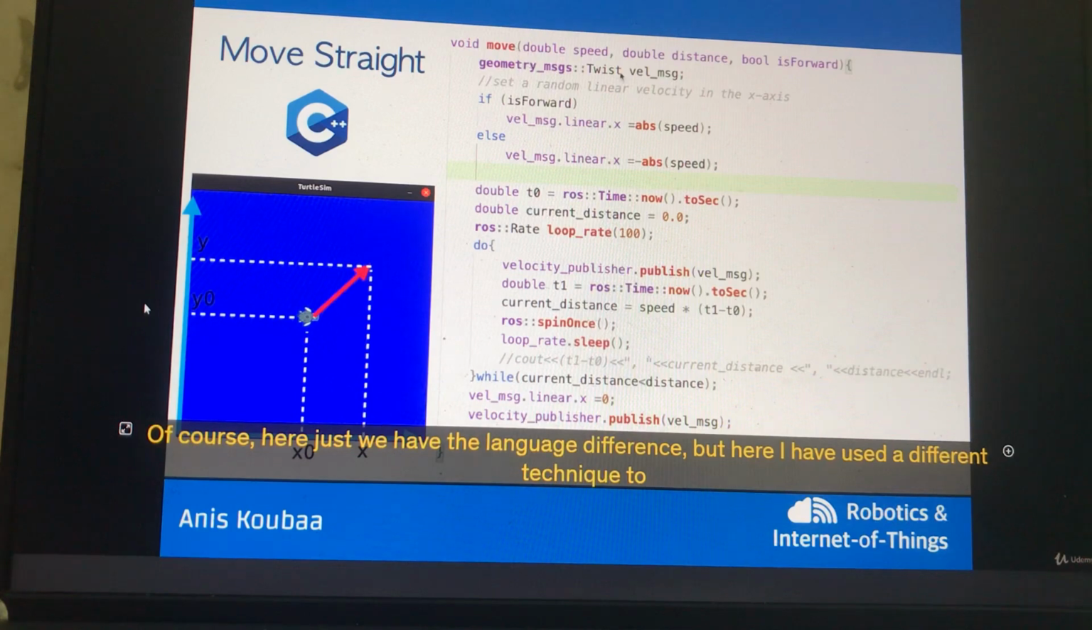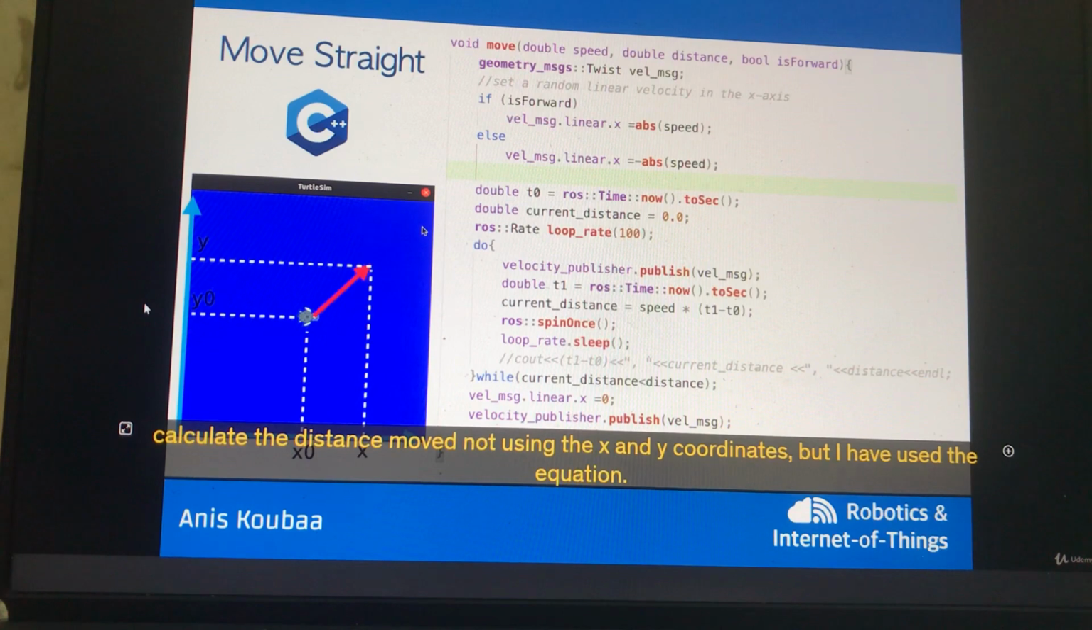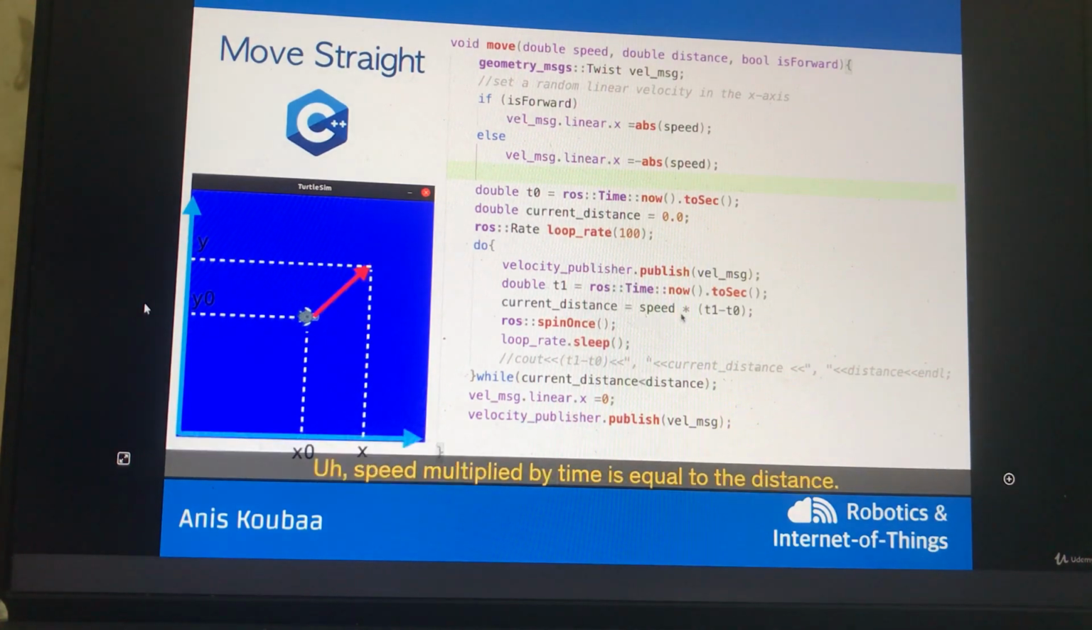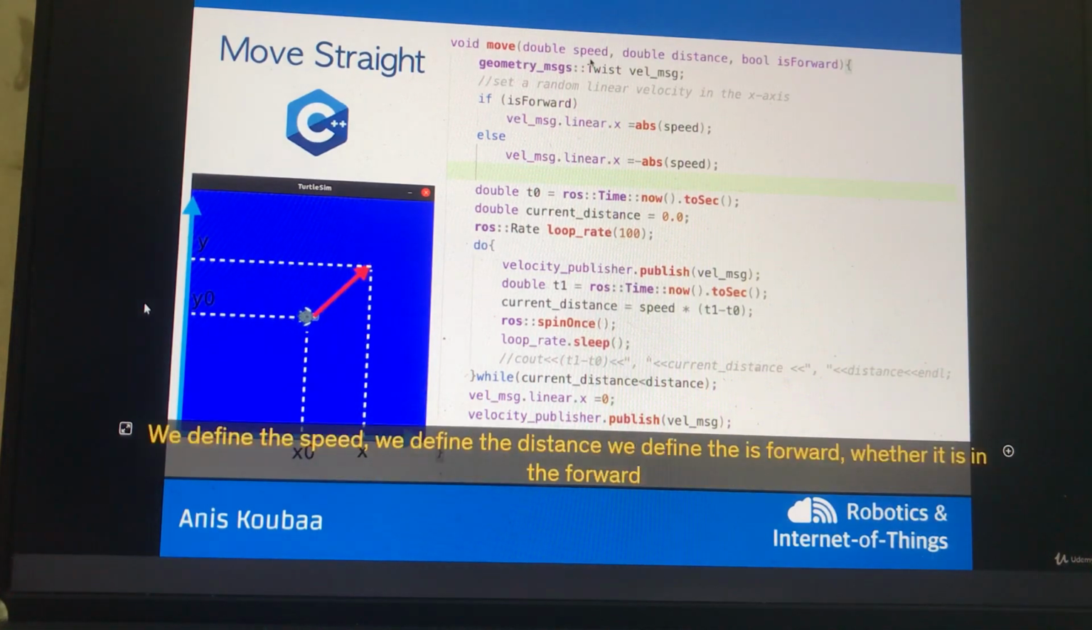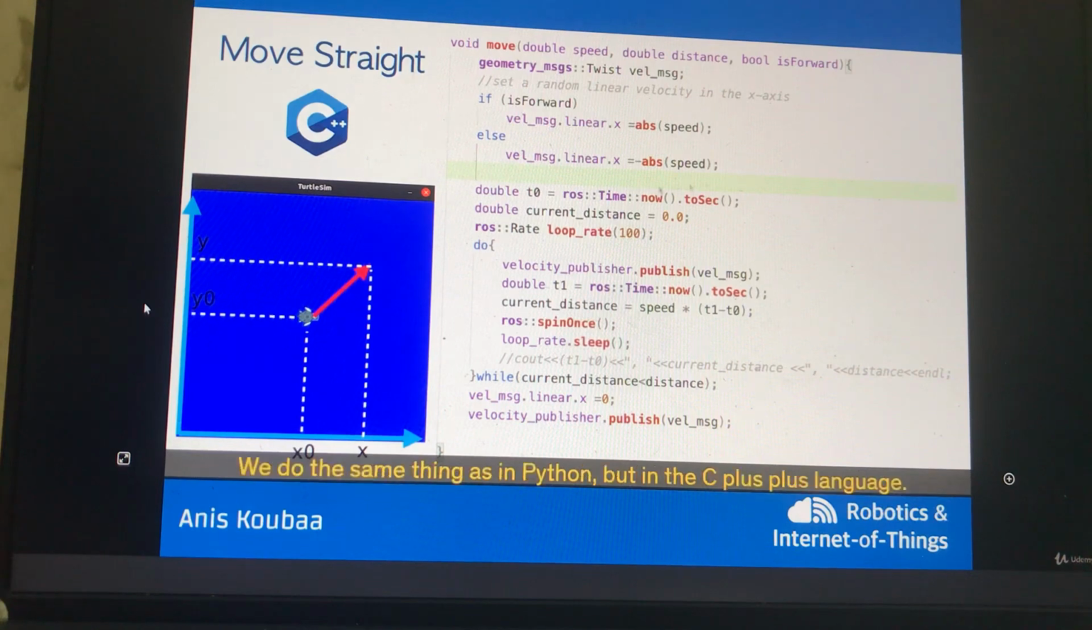Of course, here we just have the language difference, but here I have used a different technique to calculate the distance moved, not using the x and y coordinates, but using the equation speed multiplied by time is equal to the distance. Basically the header is the same. We define the speed, the distance, and is_forward, whether it is in the forward or backward direction. We do the same thing as in Python, but in C++.